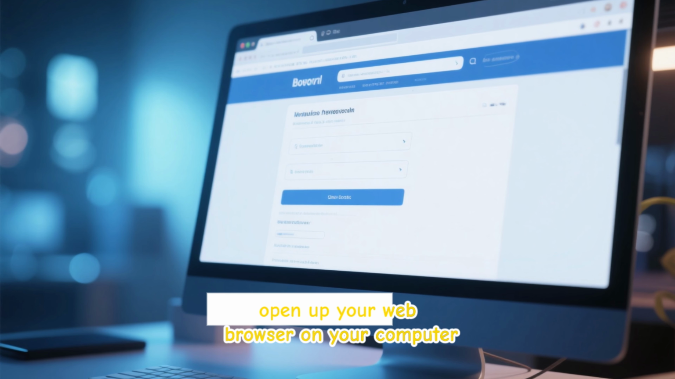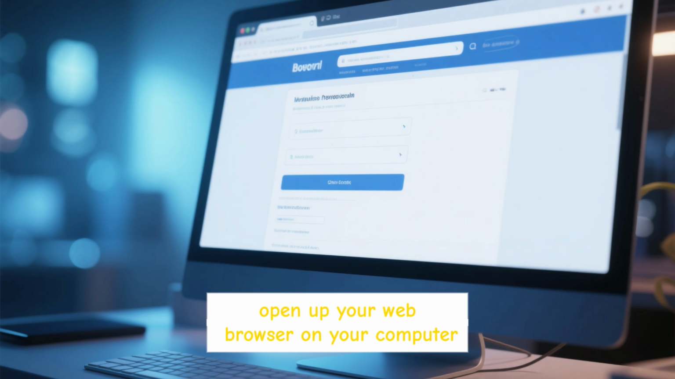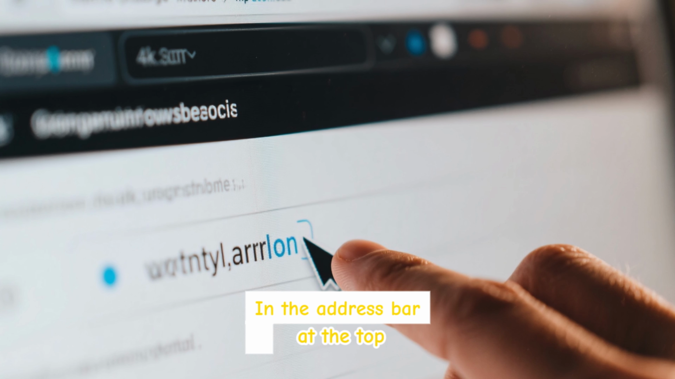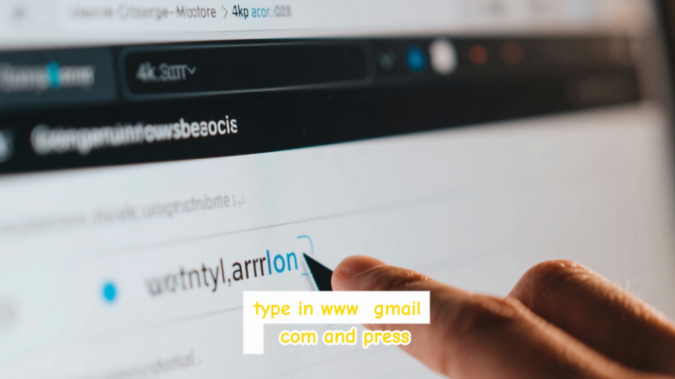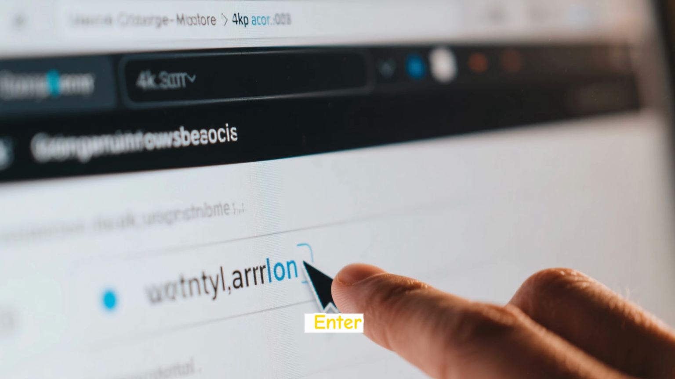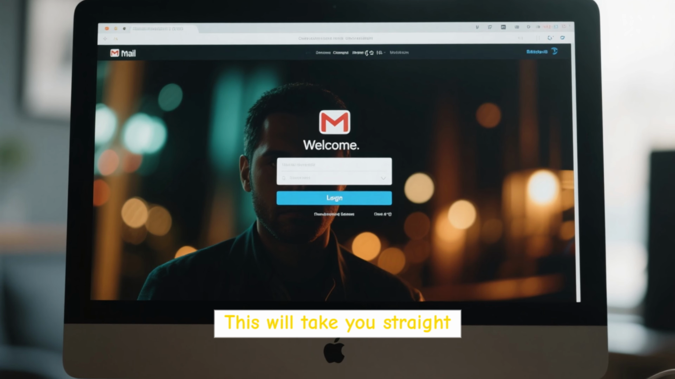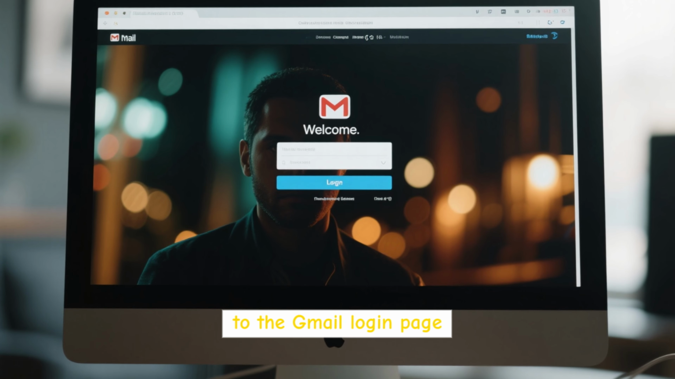First, open up your web browser on your computer. In the address bar at the top, type in www.gmail.com and press enter. This will take you straight to the Gmail login page.